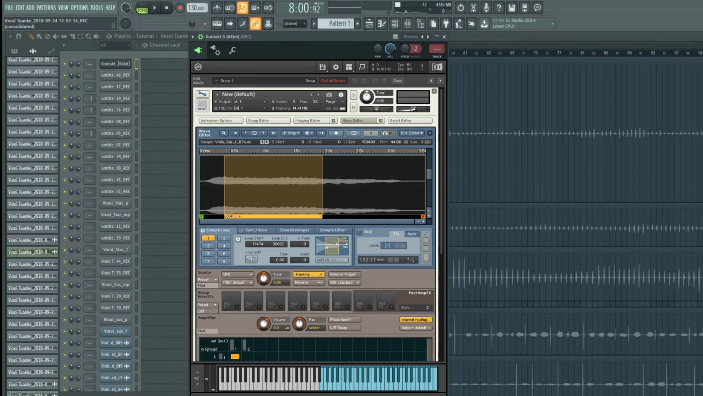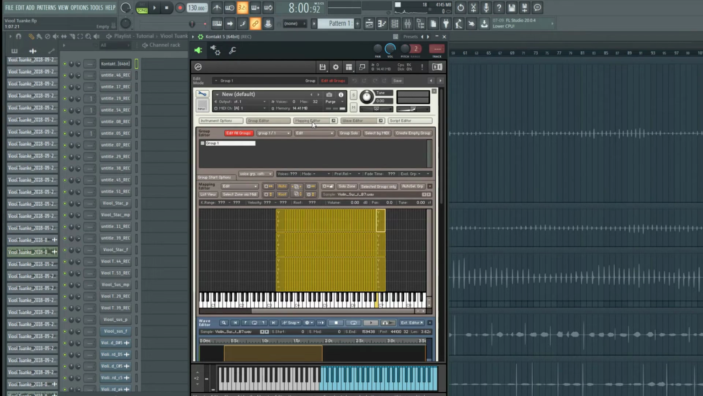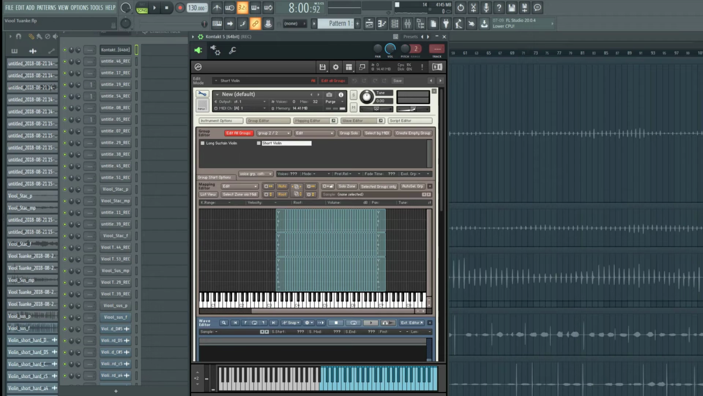If you want to create key switches, you can do so by using the group editor. Open up both the group editor and mapping editor. On default, your instrument has grouped all your samples. You can rename this group to the articulation you're using. Now click the Create Empty Group button to create a new group. Rename this group to the articulation you want to add. Click on Selected Groups Only, so you can only see the samples you're working with.